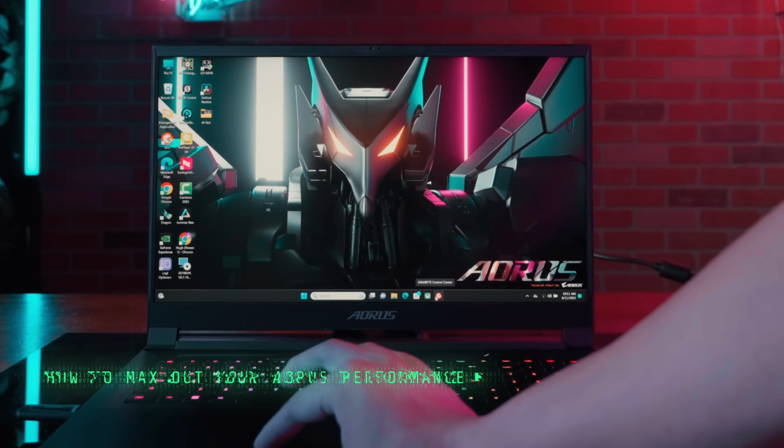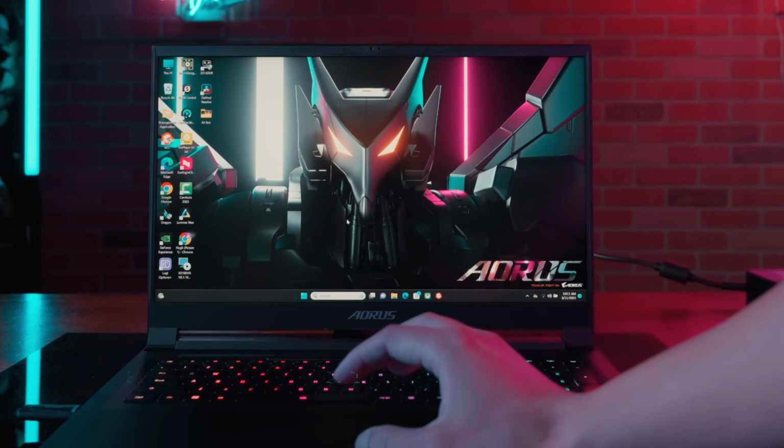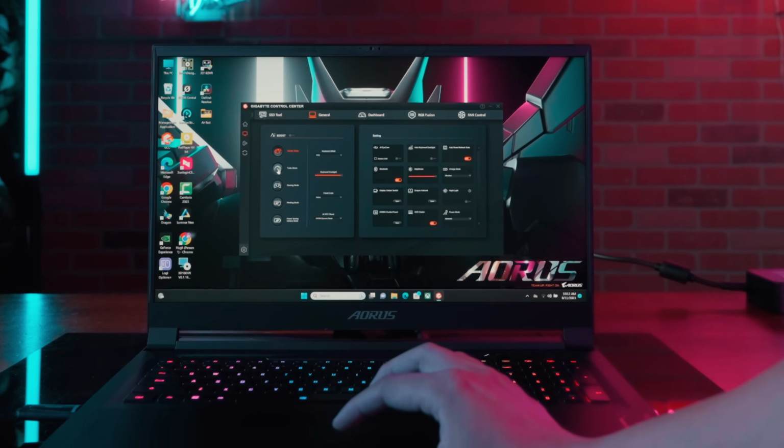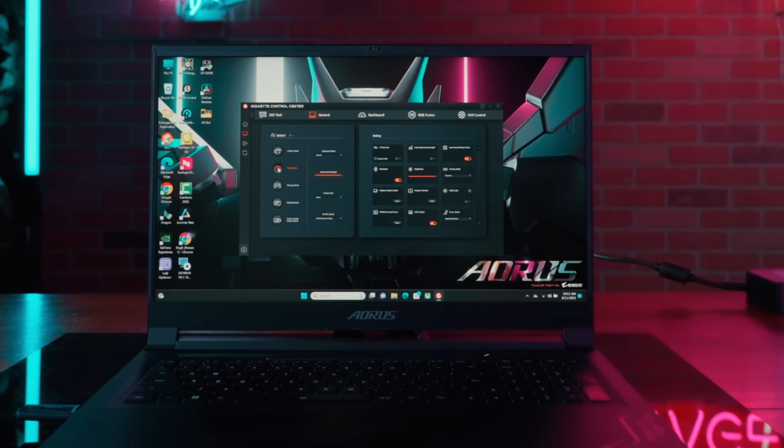Now, it is a good time to turn up your Gigabyte laptop to its full potential. Open up Gigabyte Control Center, go to the General tab, and turn on Turbo mode. You should hear the fans now go crazy loud. It is okay. This keeps the GPU cool so your computer can run faster.